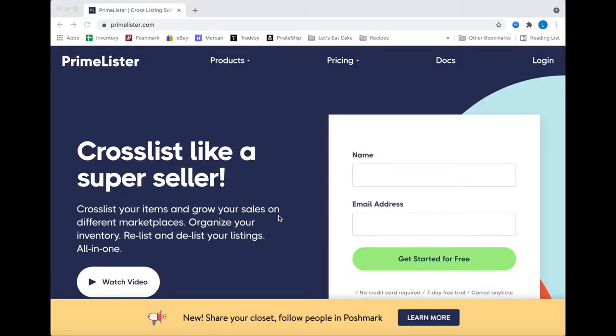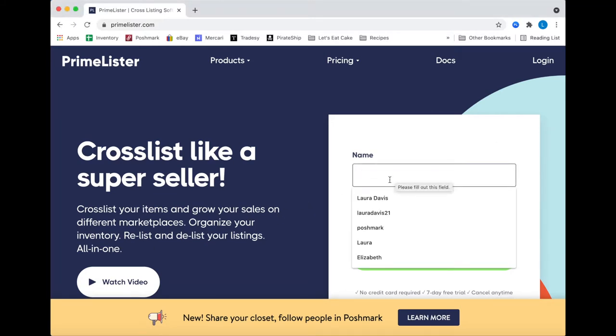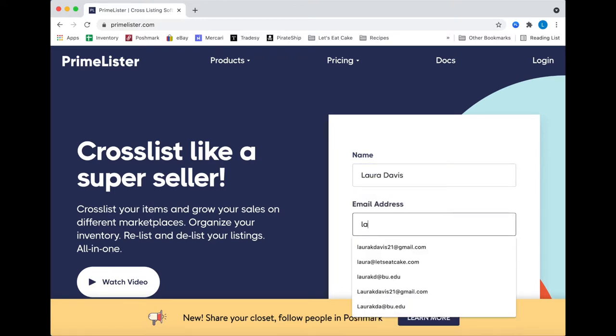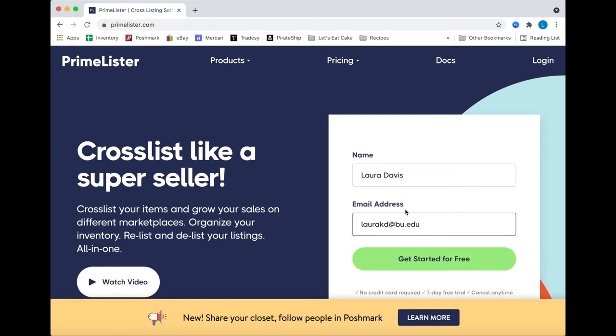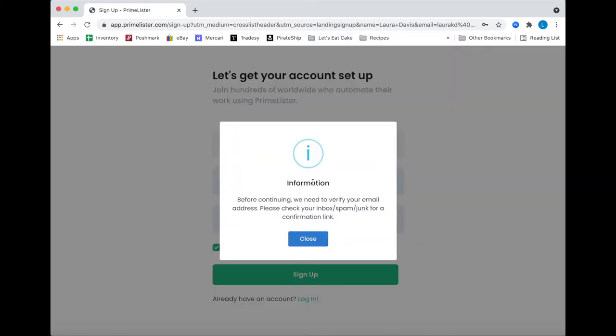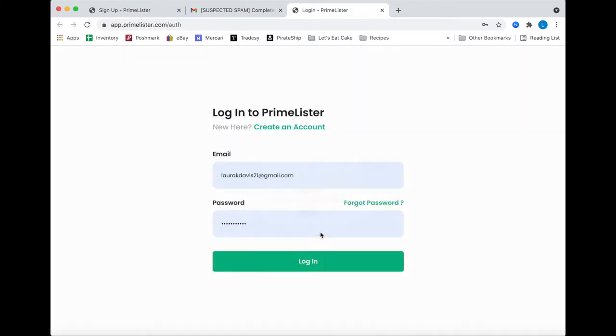First things first, let's make an account. This is the homepage of PrimeLister, which you can get to by typing in PrimeLister.com into your search browser. And then you'll just have to enter your name, your email address, and you'll be able to get started. Click Get Started for Free. Then you'll simply add a password and sign up. You'll get a notification saying you need to verify your email address. So simply log into your email, click Verify Email Address, and you'll be ready to go.